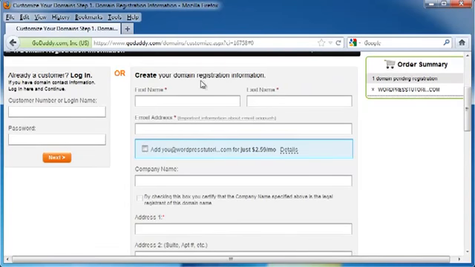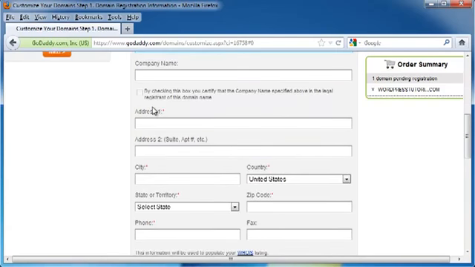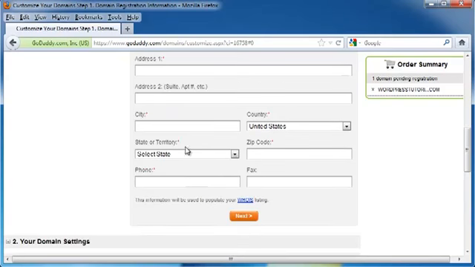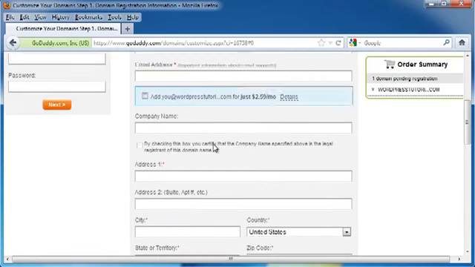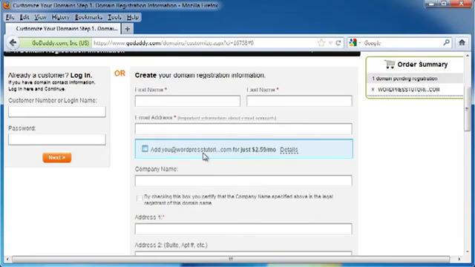If not, you'll create your domain registration information: first name, last name, and email address, address 1, city, country, state, zip code, and phone. You can tell all of these are required because they have a red star after them, so you'll go through and fill out all of this information. Since I already have an account, I'm going to go ahead and log in and click Next.